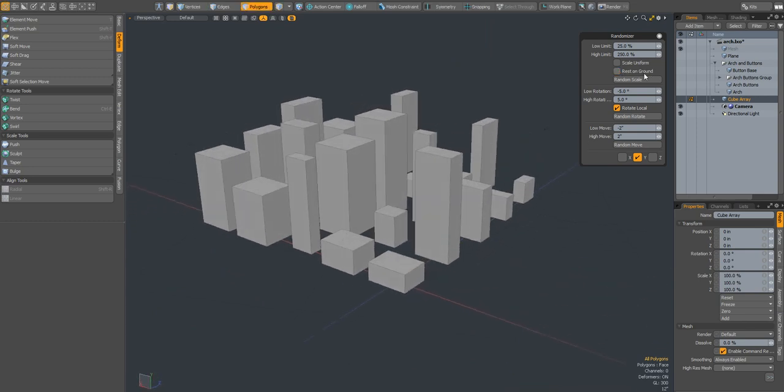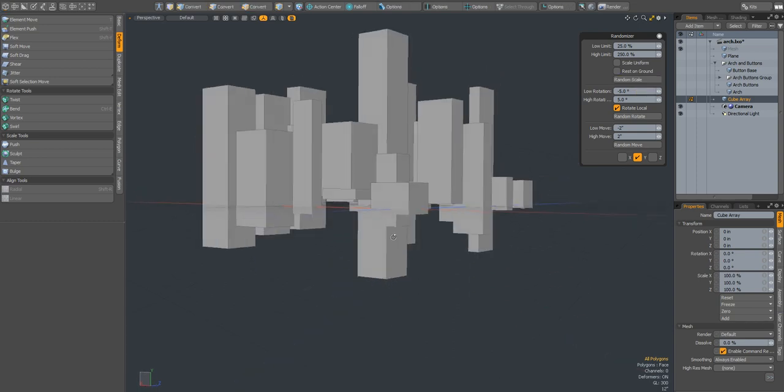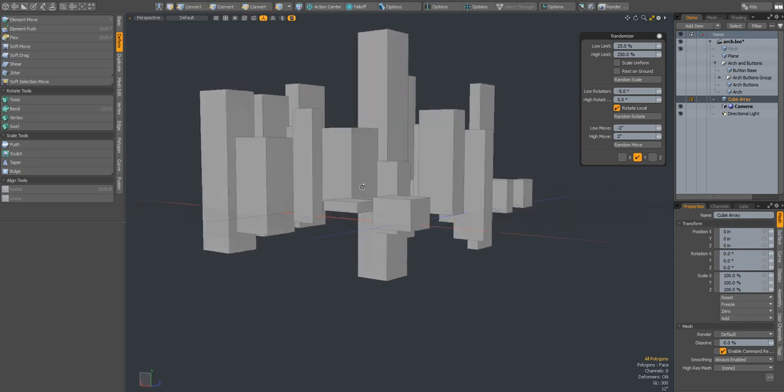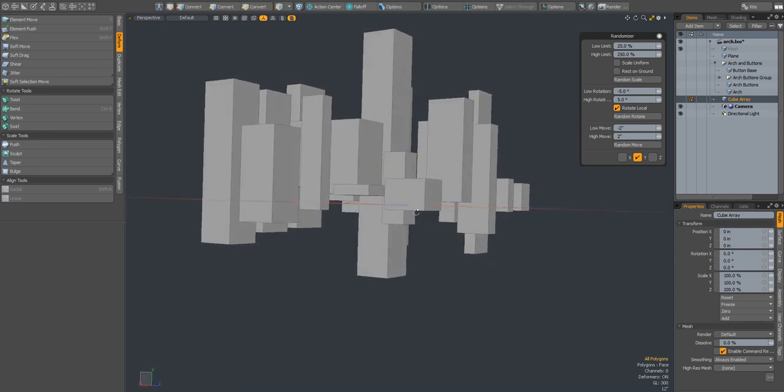Now, if you turn this off and you randomize the Y again, you'll see it will go below the grid. So if that's what you want, then that feature is definitely there.